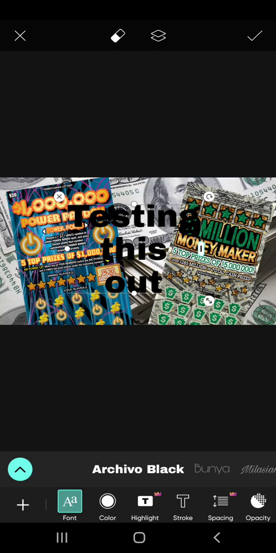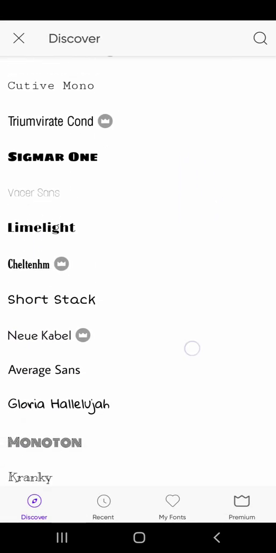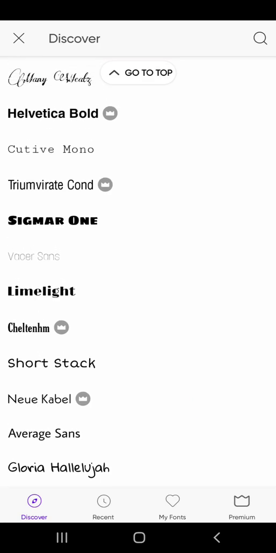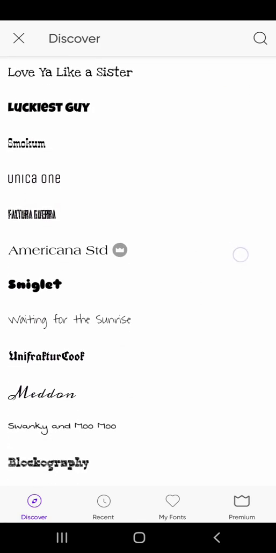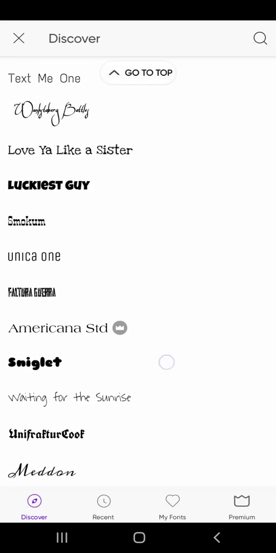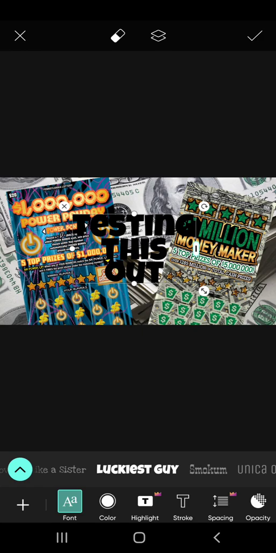So first thing, this green arrow up drop down will give you all of the different fonts that are available in this app. And again, I don't know how long this list will be if you have the free version, but I have the paid version, so I may have more than normal. I usually like this Luckiest Guy font.